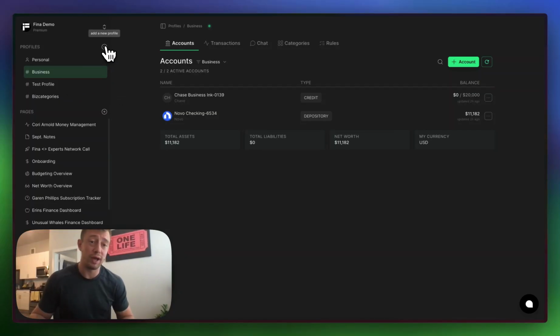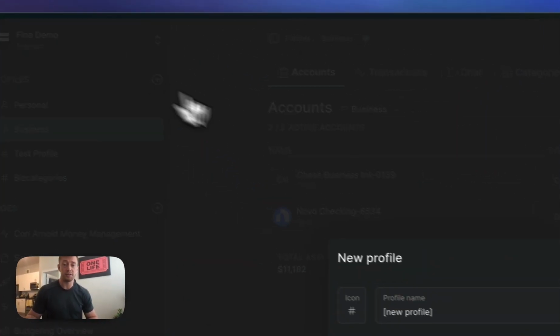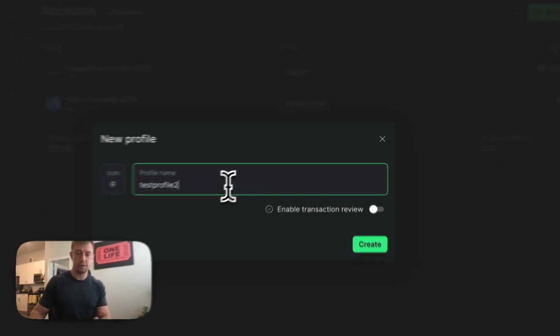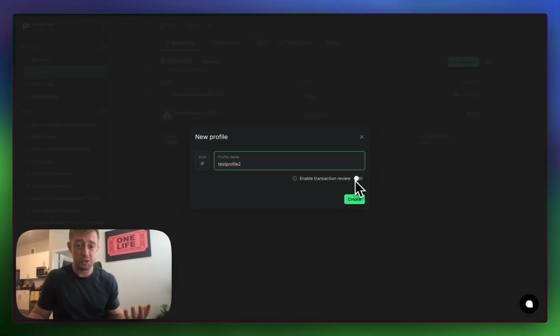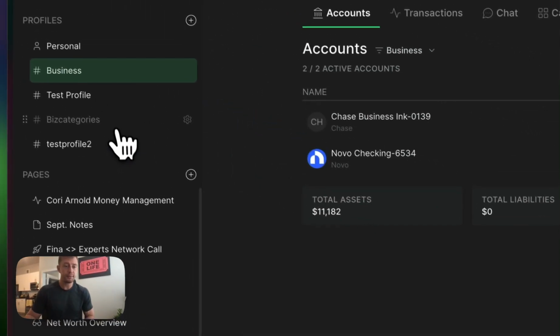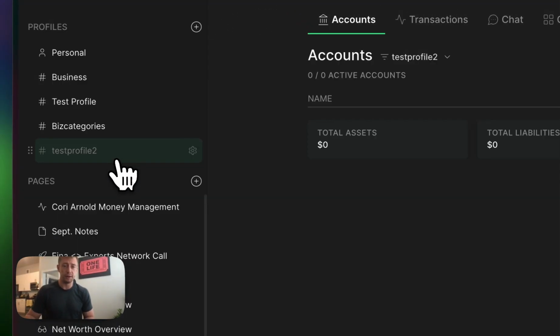It's very simple to create a new profile. I can just click this plus new profile button right here. I'm just going to call this test profile 2. And then one of the options we give is we allow you to enable or disable the manual transaction review. So for this, we're going to go ahead and enable it and click create. And now let's go over to this new test profile that we just created.